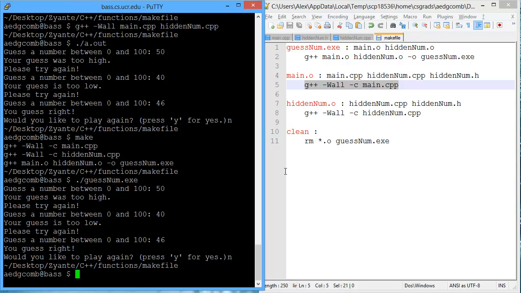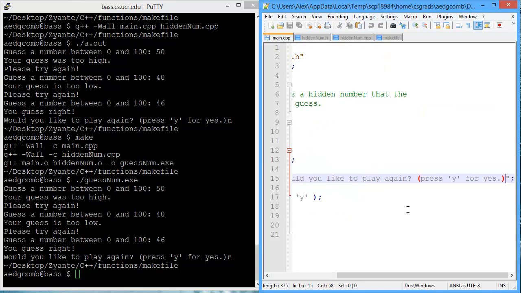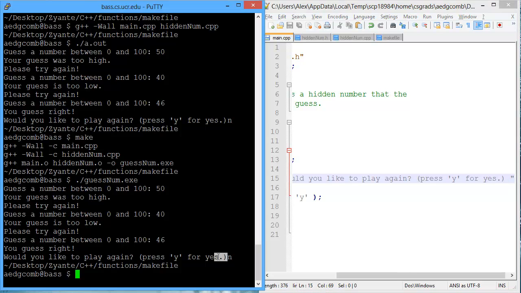Now, one of the advantages of using a Makefile is that when you make a change to one of your source files, make will not have to recompile the entire project. This can become quite a problem when you have a very large project. But let's just make a simple change, which is I'm going to add a space at the end of the question, would you like to play again? So we'll add a space there.